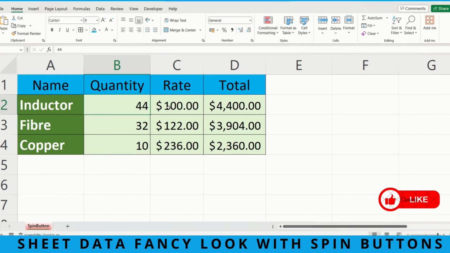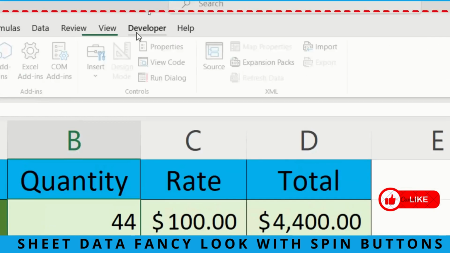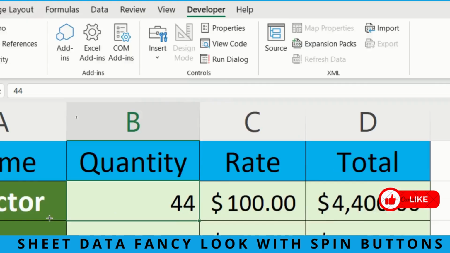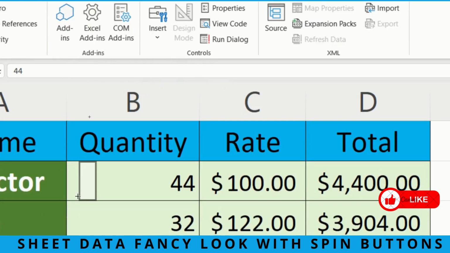In this video we will try to see a fancy use of the spin button, which is present by default in Microsoft Excel. We will try to link this quantity column with the spin button so that it looks more attractive. For that we will go to the Developer tab and Insert. In the fourth position we will find the spin button. Just tick that, and draw a spin button according to your liking.